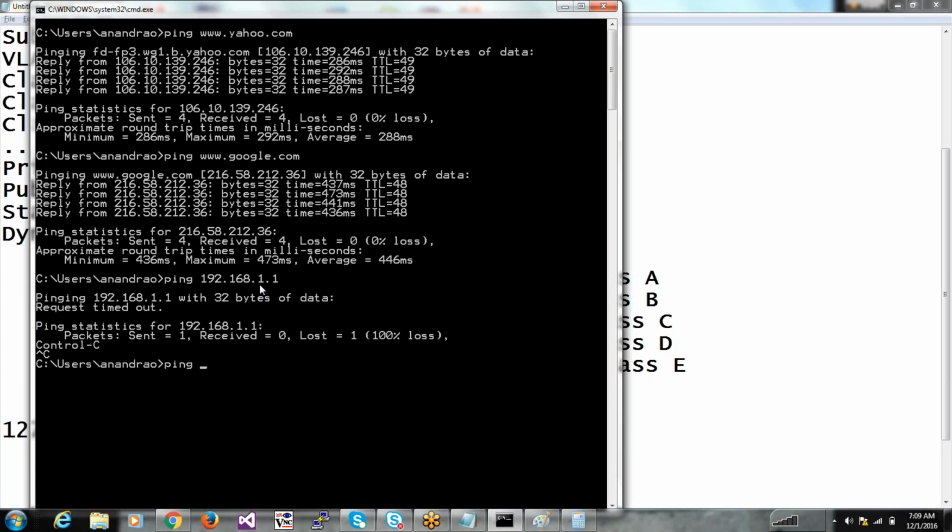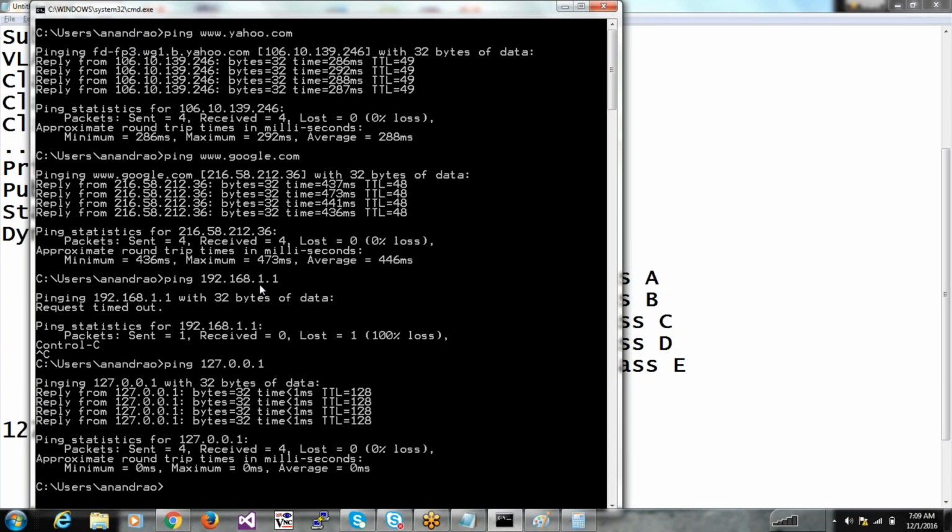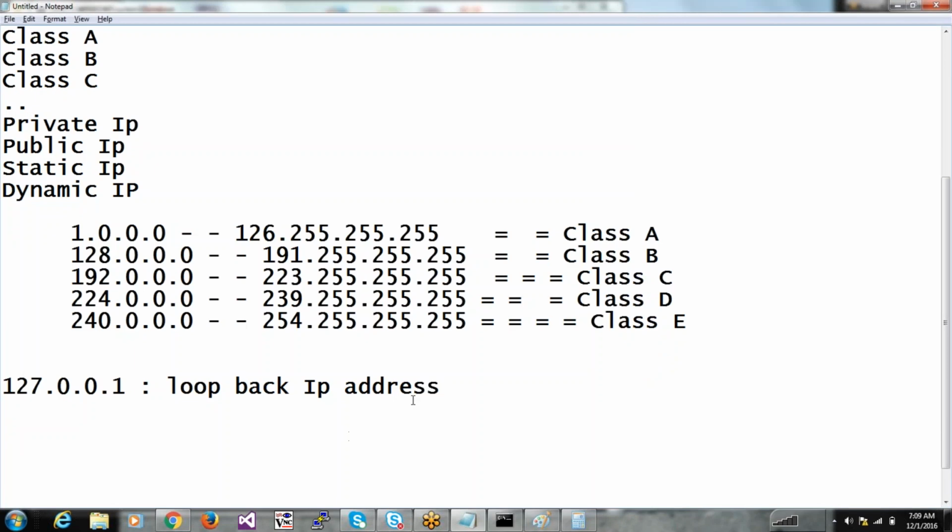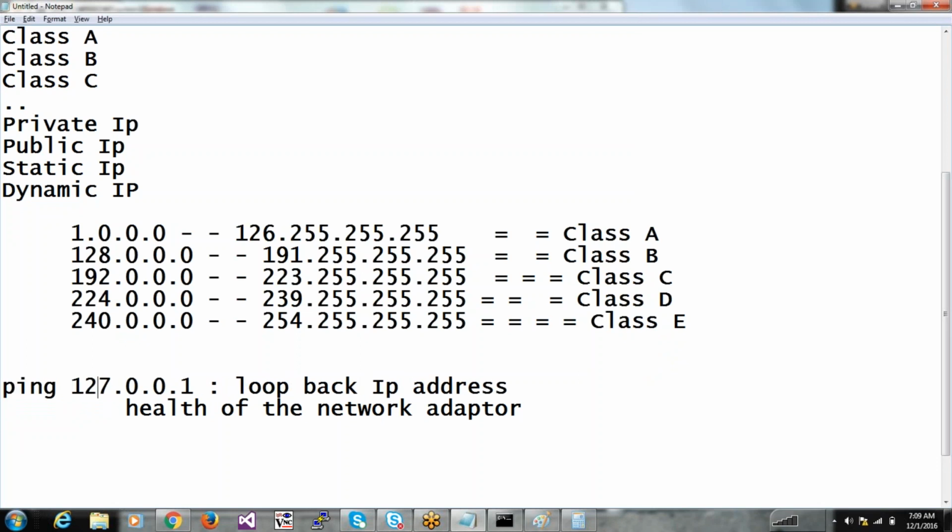And you will notice that you can also ping your own IP address, which is 127.0.0.1. If I get replies from this, that means my network adapter is functioning properly. 127.0.0.1 is called the loopback IP address, which is used to check the health of the network adapter. So if you are able to ping 127.0.0.1, that means your network adapter is working fine. Okay?